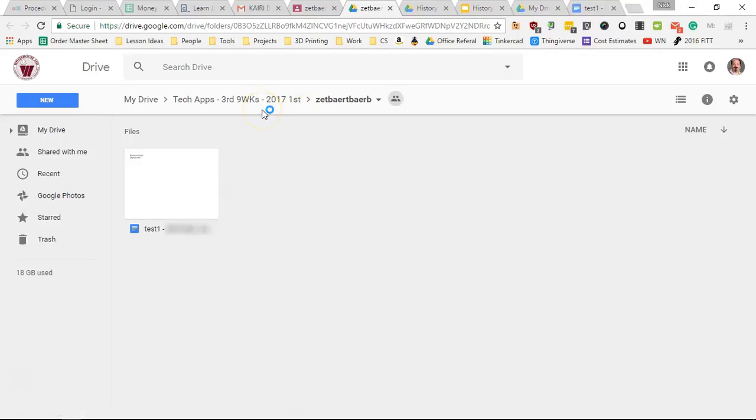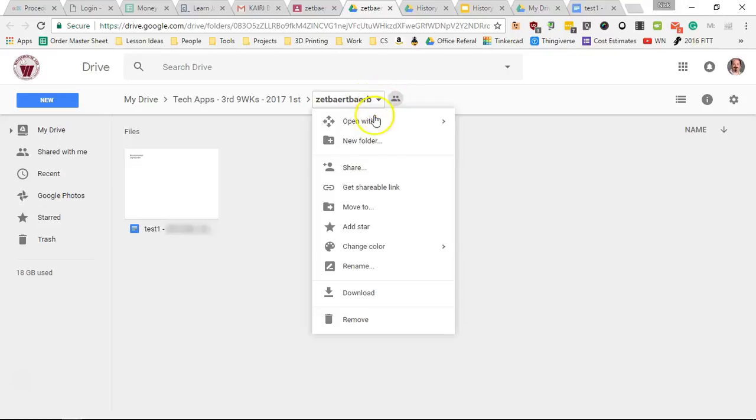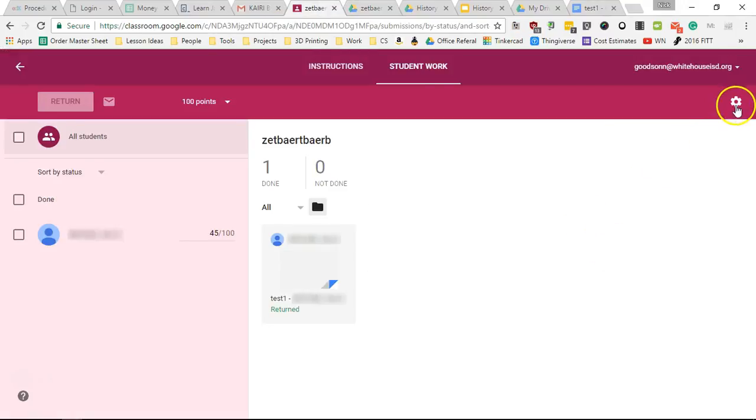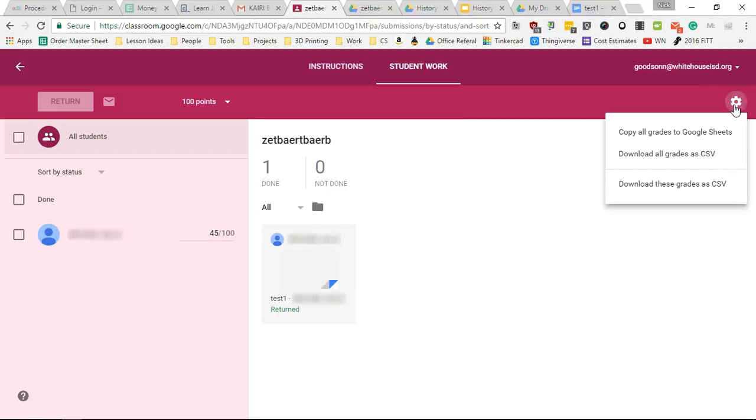And that's handy because sometimes I like to download their assignments if they're doing a PowerPoint or some kind of Google drawing or even a document. I can download these. I can come up here and click this and choose download, and it will download every student's assignment in a little zip file for me. Over here, the little gear icon, if I click this, I've got some options.